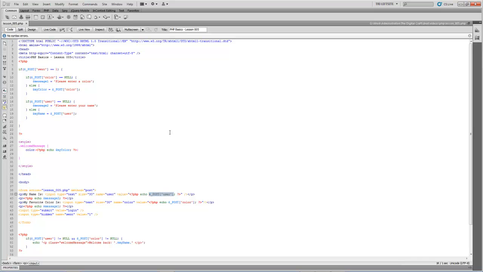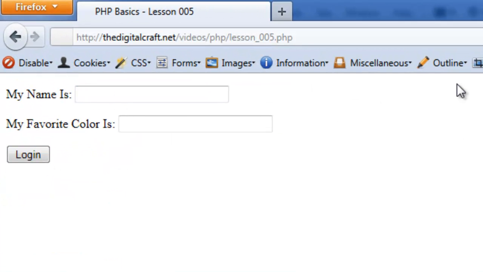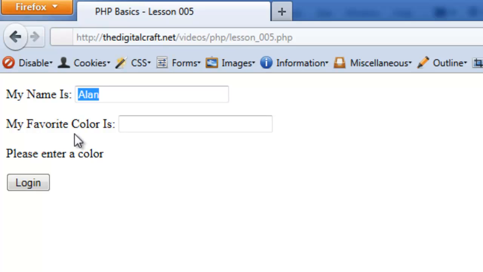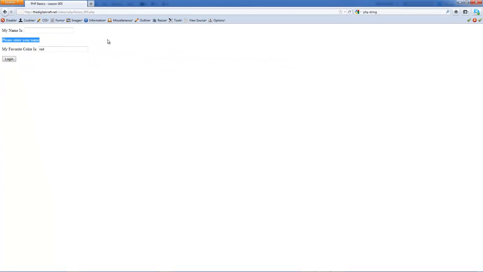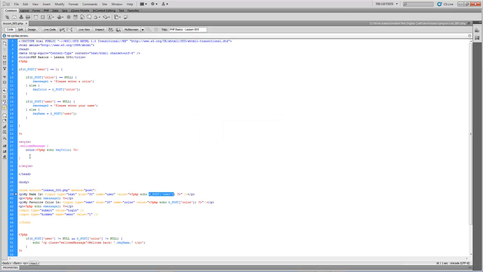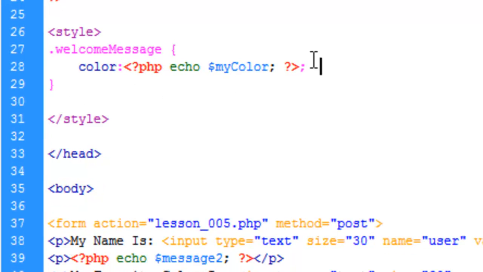So if we save and upload and I reload the page and I type in my name Alan, but I leave the color code blank, we will get our error and my value stays there. And vice versa, if I do a color and not the name, color stays, but we get our error. So that works.